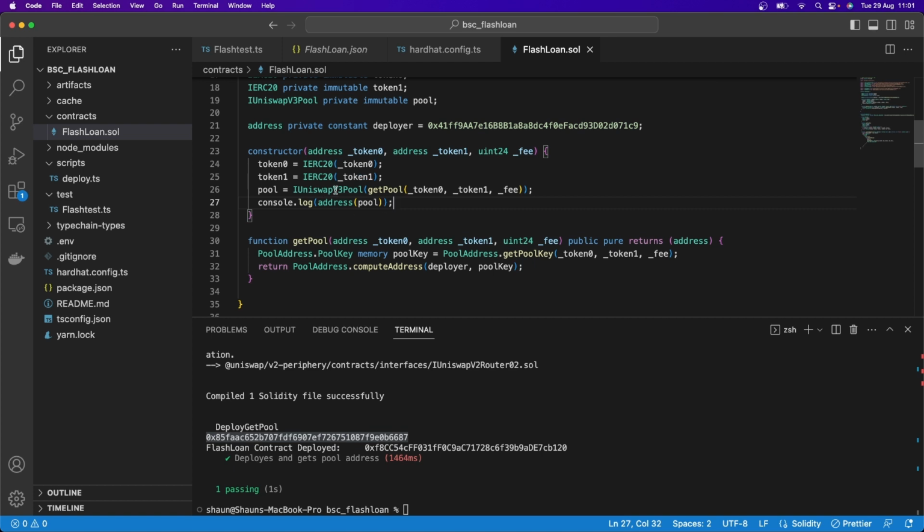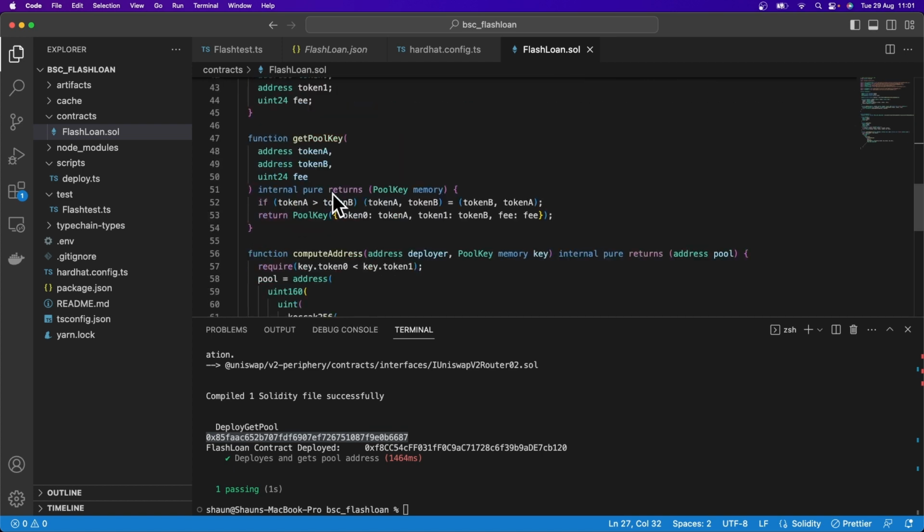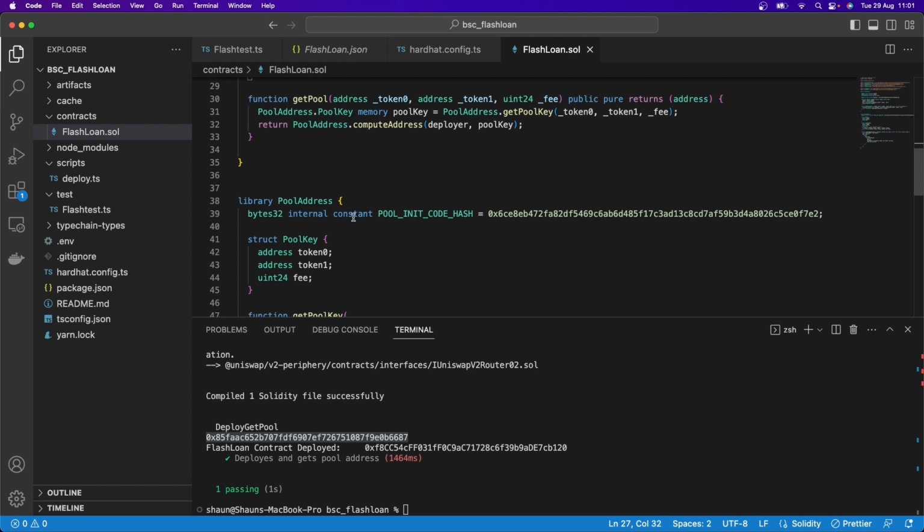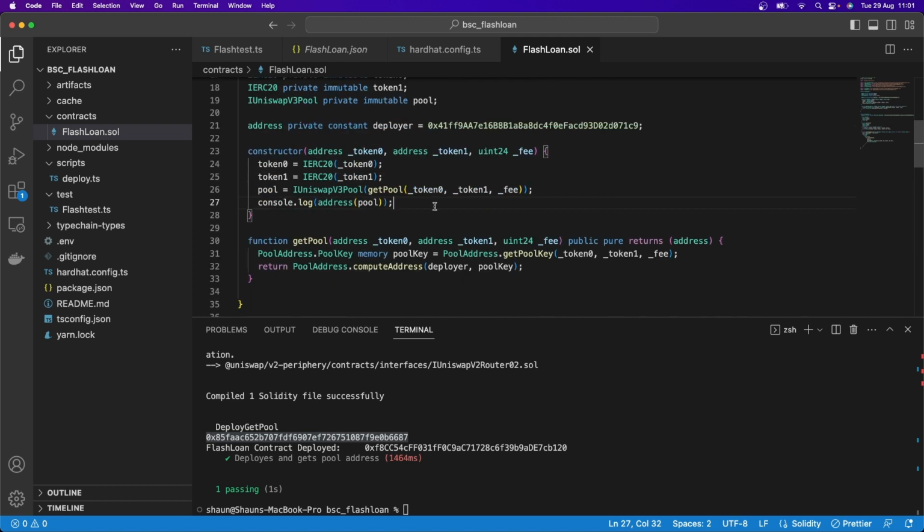And now that we have that pool address and we're able to get it automatically, you could theoretically pass in any tokens you want, as long as they're valid tokens for Uniswap V3 with a valid fee. It will figure out what that pool is for you. Now that we have all of that, we can actually go and build out the request and the execution parts of our flash loan smart contract.